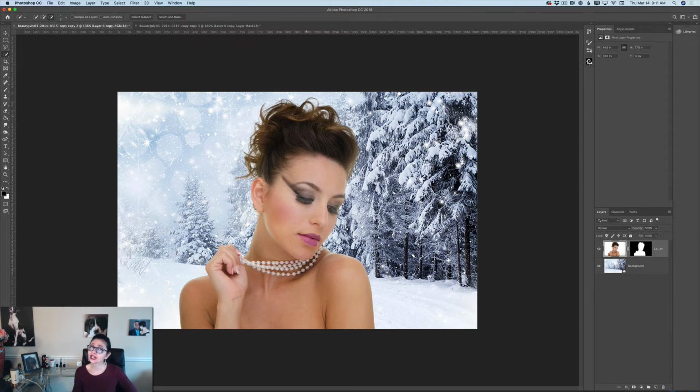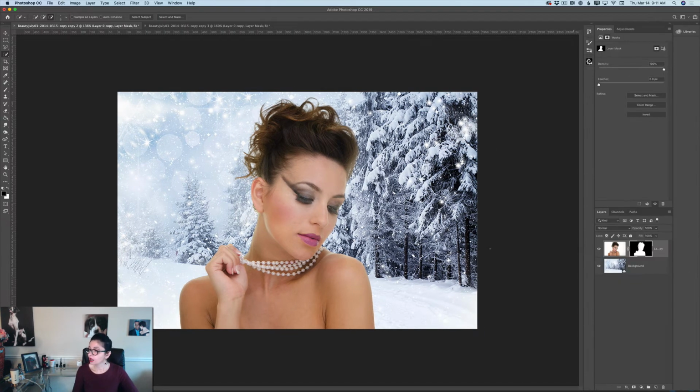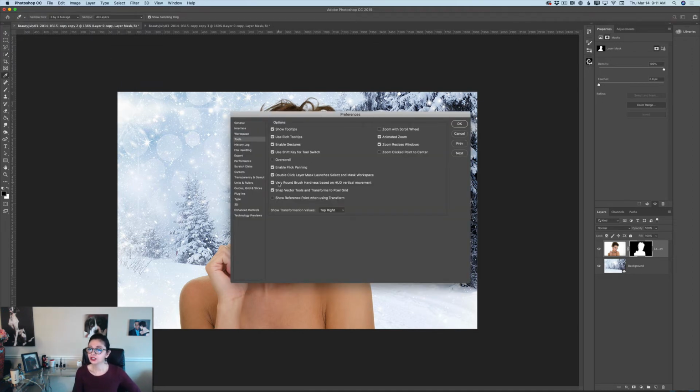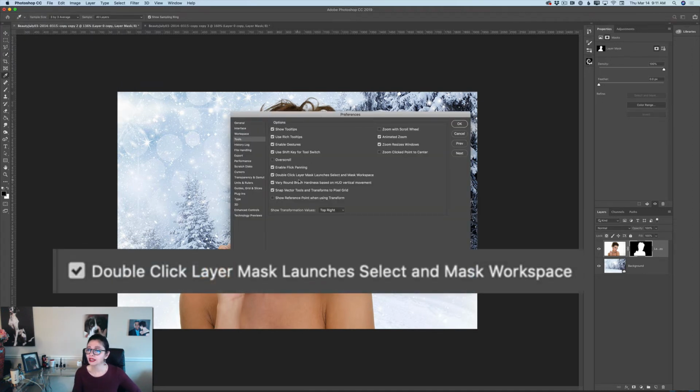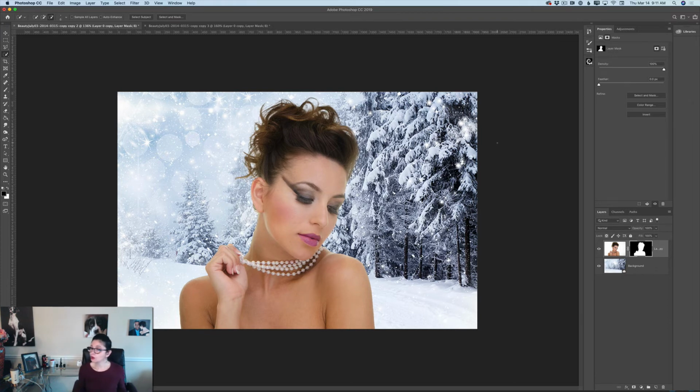If I would like to adjust anything in my selection, I will double click on layer mask, and voila, I will be redirected back to select and mask workspace. To be able to double click and be redirected to select and mask workspace, you need to apply one extra step. You need to go to preferences, tools, and here you need to click on double click layer mask launch select and mask workspace box, just like that. Click OK, and voila.